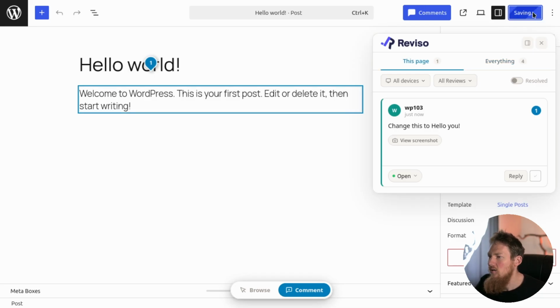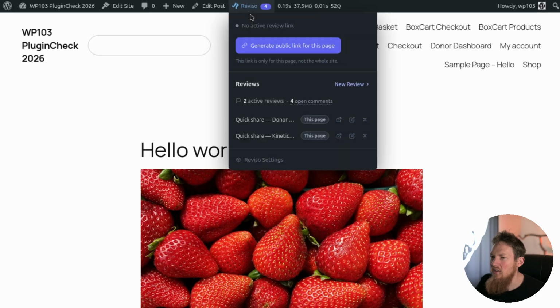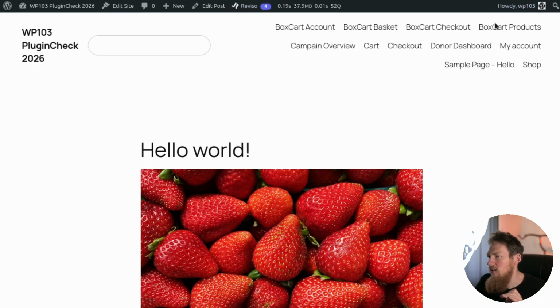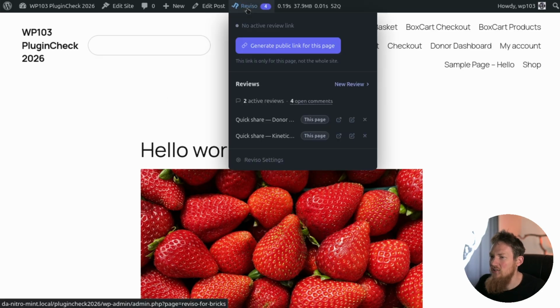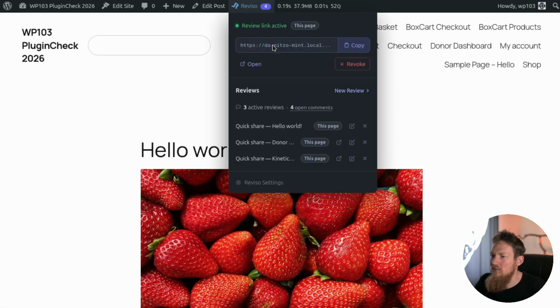So this works in the block editor, but also in the front end. If we're here, we're getting this Reviso in the admin bar, and if you're not logged in, you get it just here as a floating button. And in order to get some feedback for a page, you have to share a link first. You can do that with this create public link for this page.